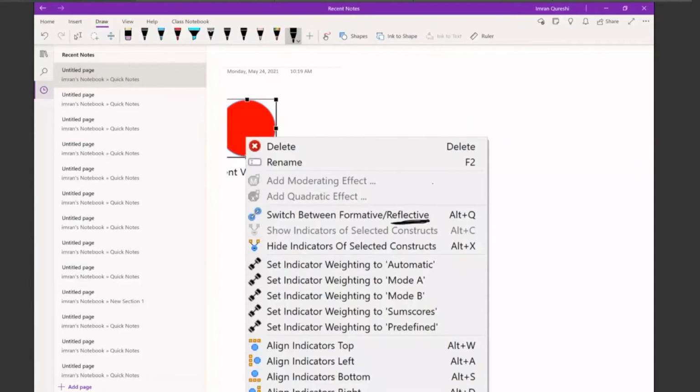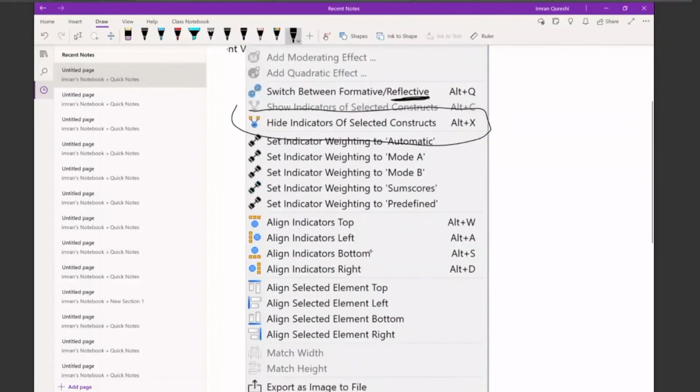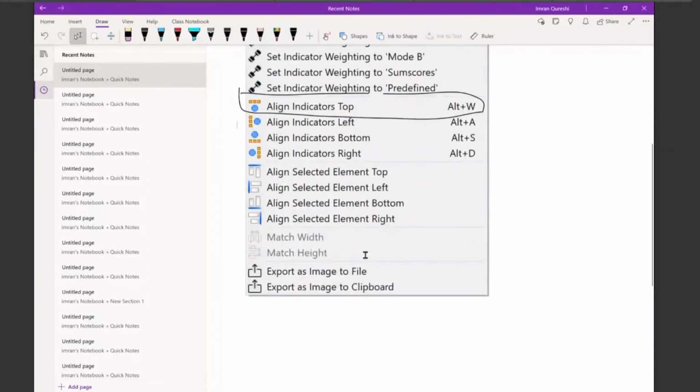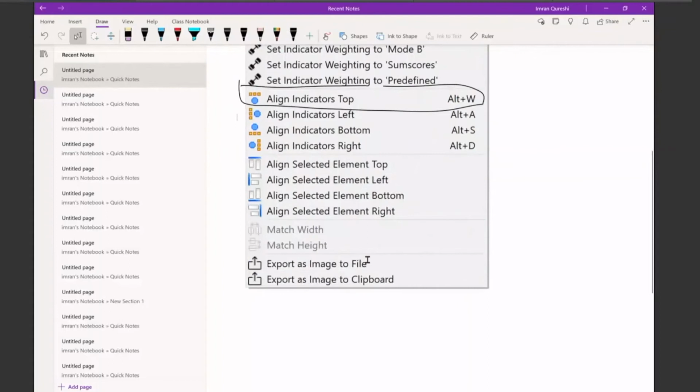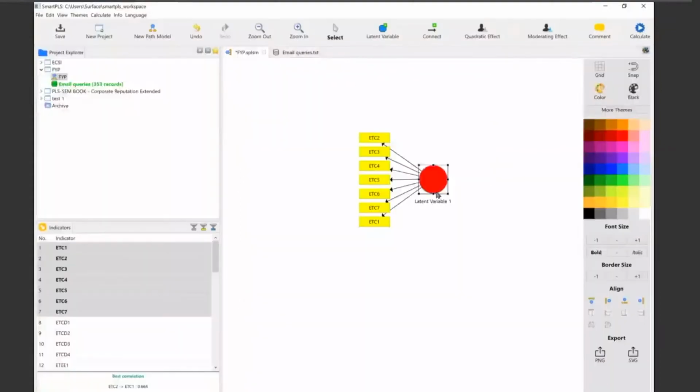So if you want to hide the indicators of the selected construct, you can use this option. I will tell you when and how we can do the set indicator weighted automatic. Now this is where you can change the direction of your indicators. And then you can export the image, and all these options are here. But I'm interested in the second option, which is rename for now. So rename, it will give you options.